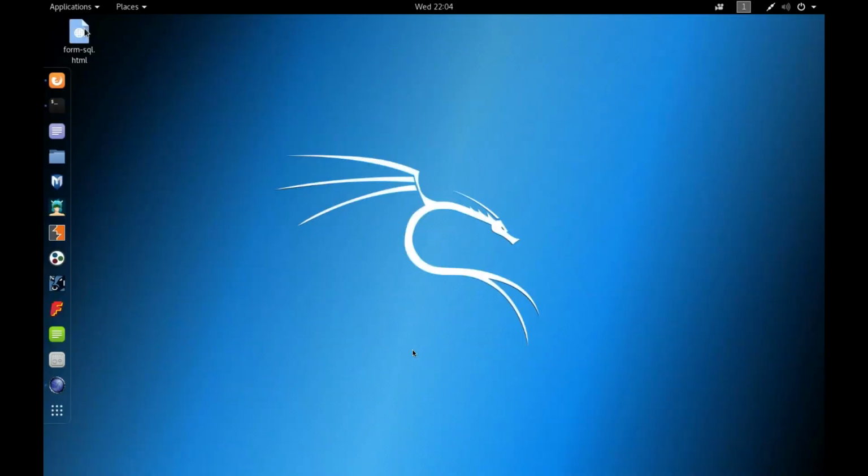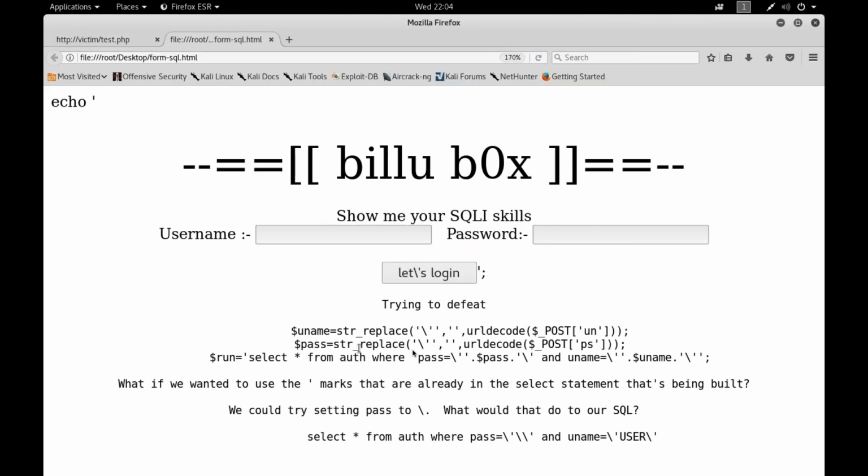So I've created that form. I'm going to click it so it launches in my browser. Here we go. This is my version of the form. So my version of the form is going to go to the right place, but it's just this thing that I put on my desktop. So we're saying this is what we're trying to defeat.